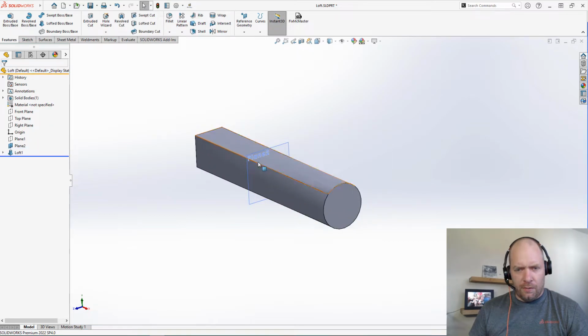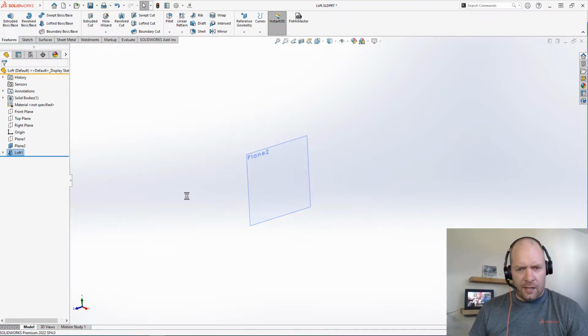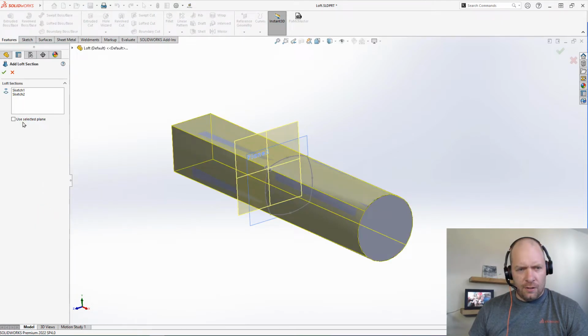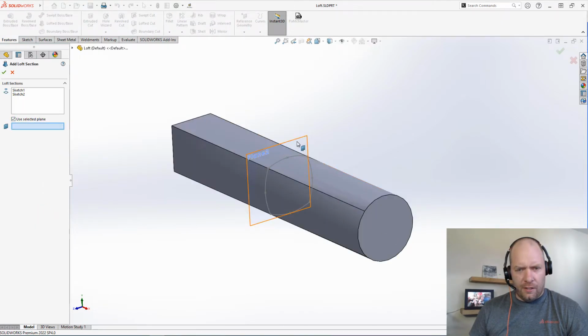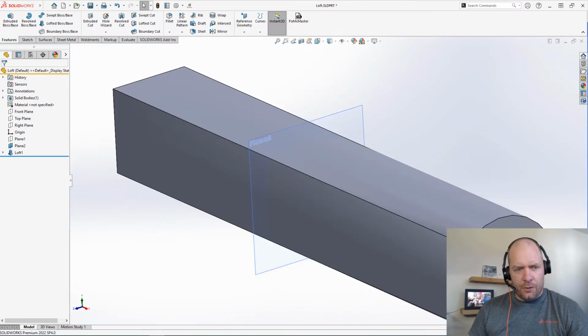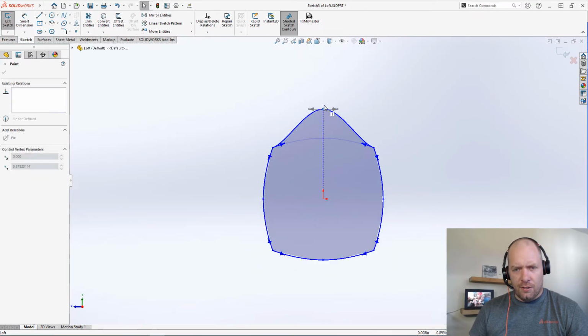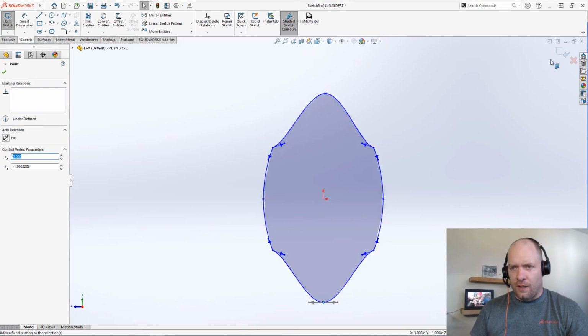I'll roll in here. There's my plane. Right-click, add lofted section. I could say use selected plane here, and you can see it creates a sketch for me of that lofted section. And the cool thing about that is that I can come in now, find that sketch, edit that feature, and I can just drag these entities or change the profile however I want.